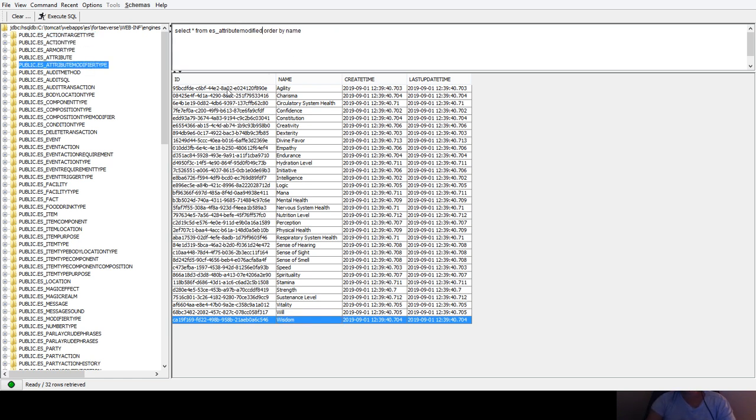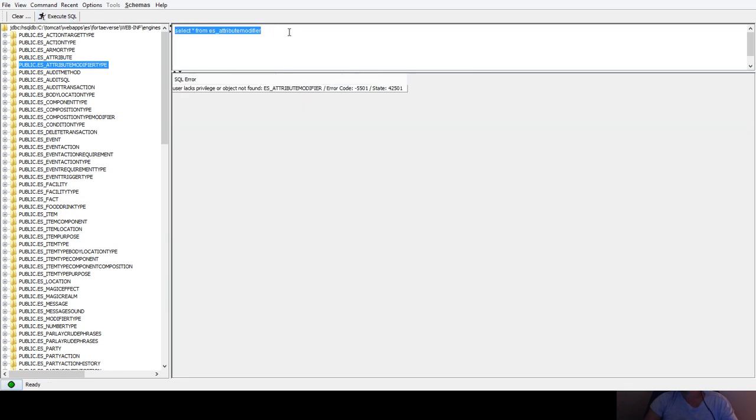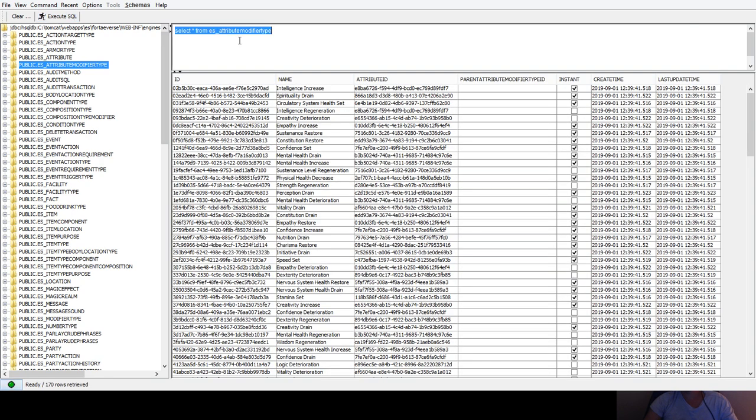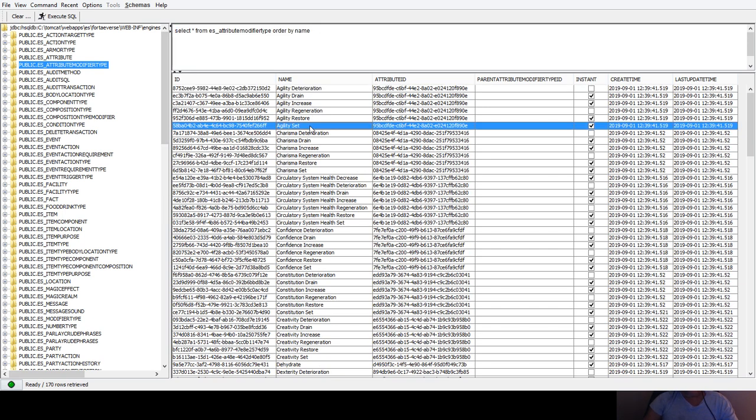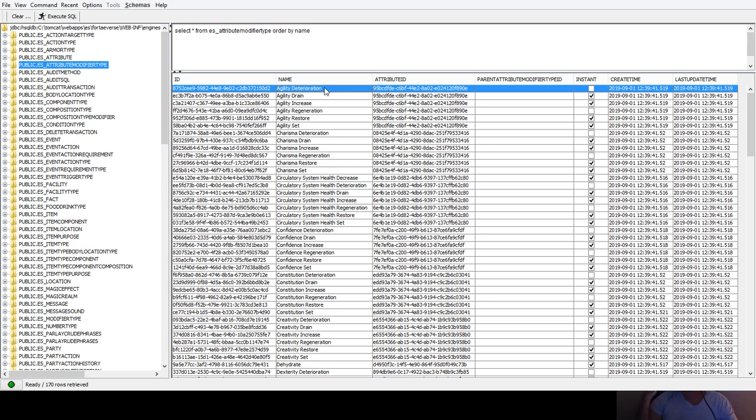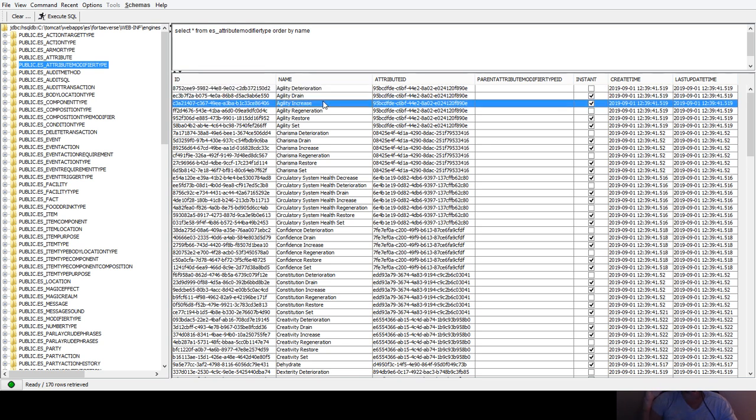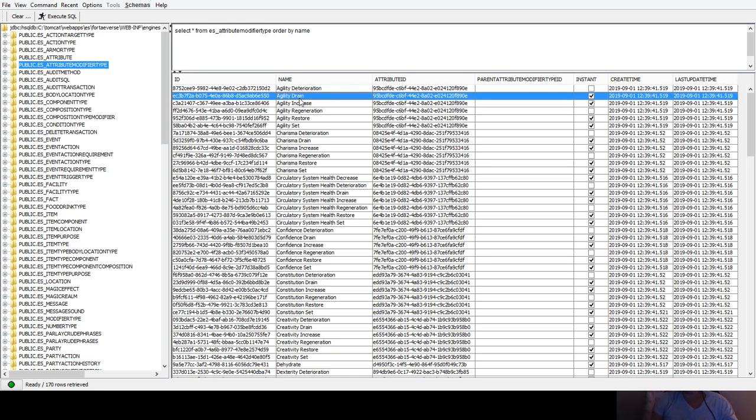Attributes can be modified. Where is it? Attribute modifier type. So like there's some main categories, like spells and magic items and things can have these different impacts, like deterioration, which means over time the attribute goes down. It can drain an attribute, so it actually pulls it down in value.